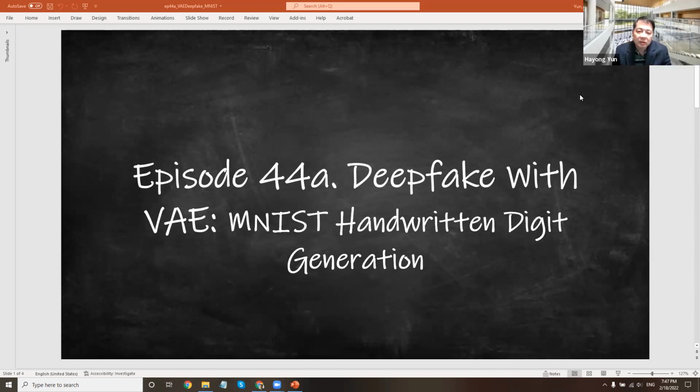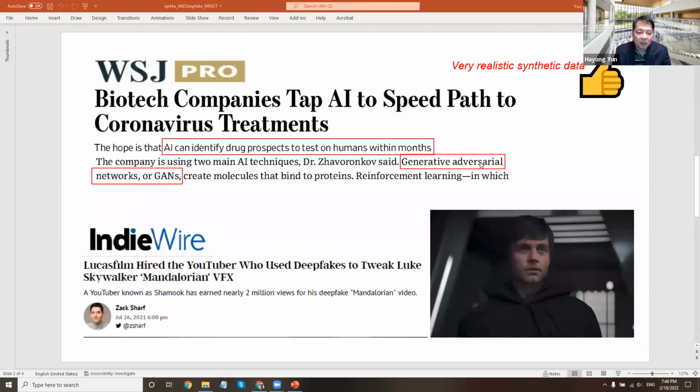Hello. In this episode, we'll see how we can implement deepfake using VAE. And we're just going to create the MNIST handwritten digits artificially using the VAE. And just to recap, the deepfake technology has been in the news for quite some time.